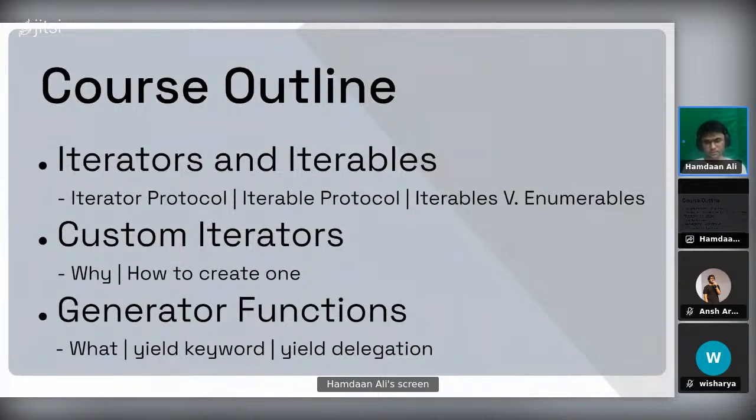But before that, allow me to introduce what this course has in store for you. We'll see what iterators and iterables are. We'll see what the iterator protocol is. We'll see what the iterable protocol is. And we'll understand the differences between iterables and enumerables.